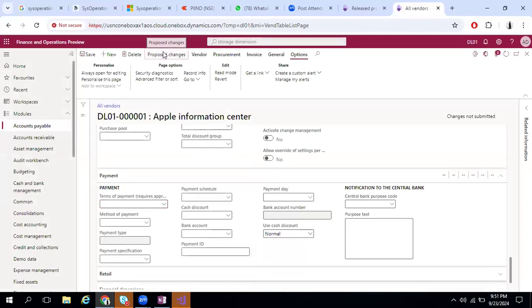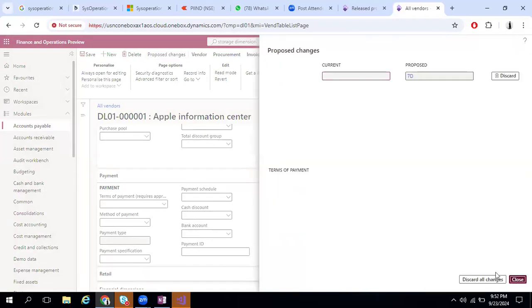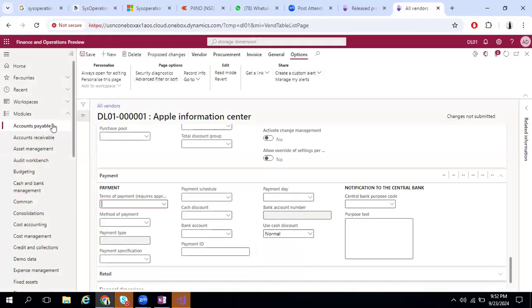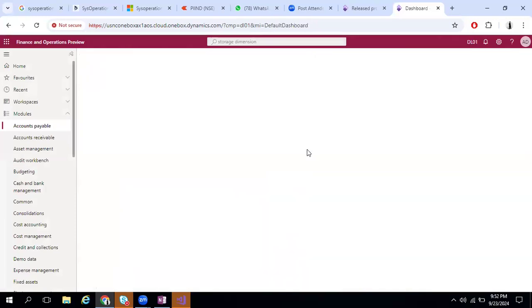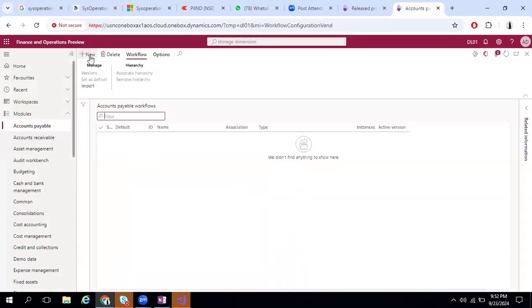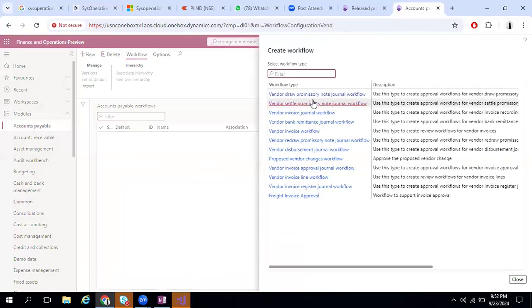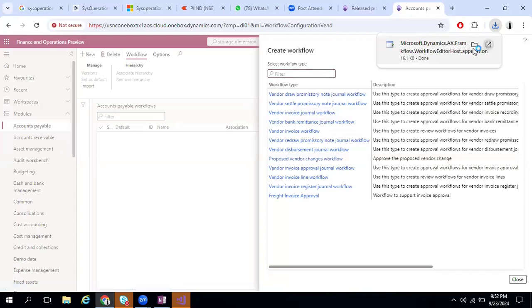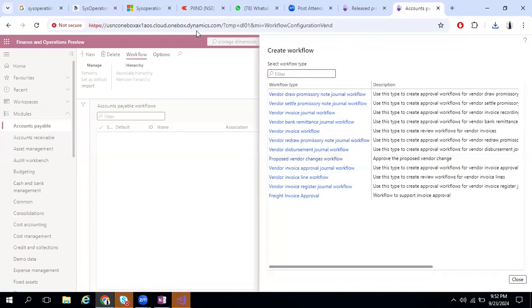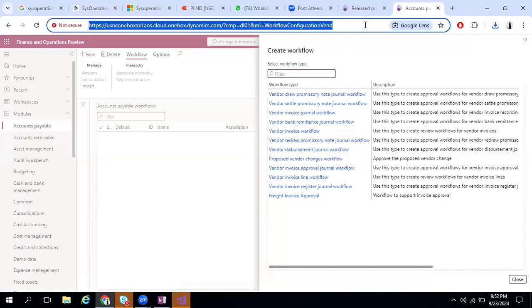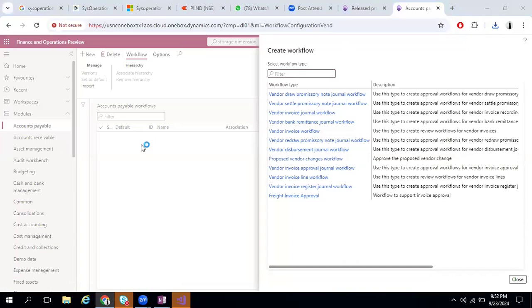After the proposed changes, I need to follow a workflow process. There is a workflow process inside the system which you need to enable. Enter the accounts payable workflows. If I click on accounts payable workflows, I click on the new button. Over here, I will find the proposed vendor changes workflow. I click on it, and it opens a workflow framework for me. I will utilize this particular workflow in Internet Explorer.